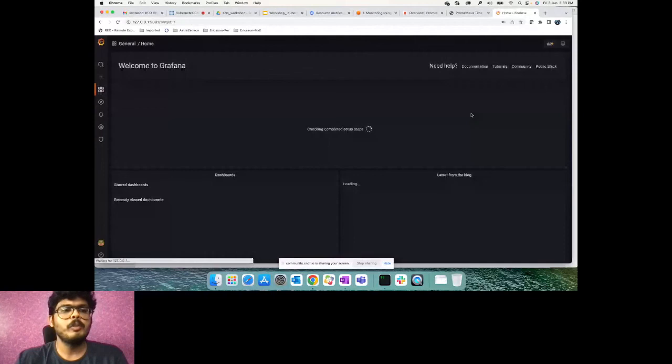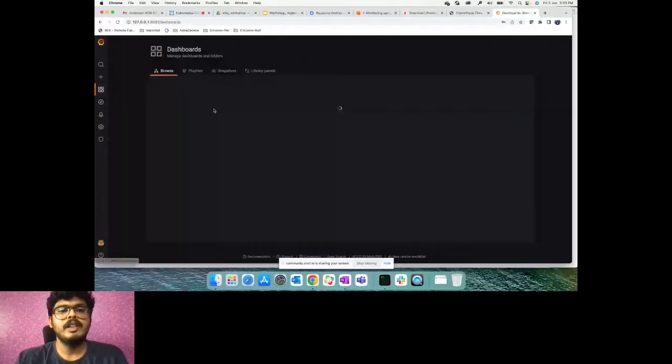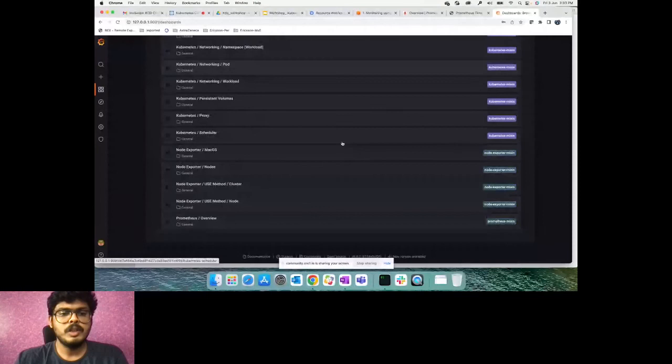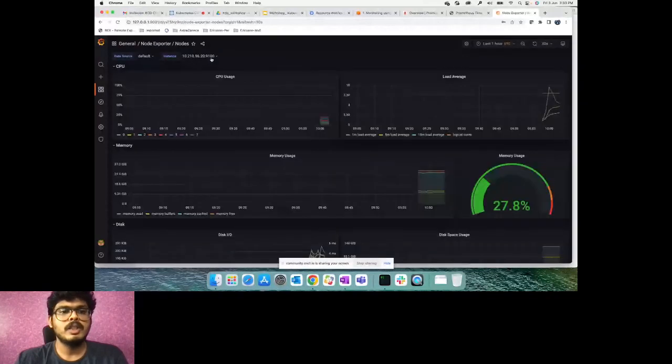Similar to Prometheus, Grafana offers many readily available dashboards. These are the dashboards that are readily available, and we can quickly check them or use them to see how it works. For example, I'm going to click this node exporter nodes to see the node level metrics. Here I have the various nodes, and I can check this quickly with the click of a button.